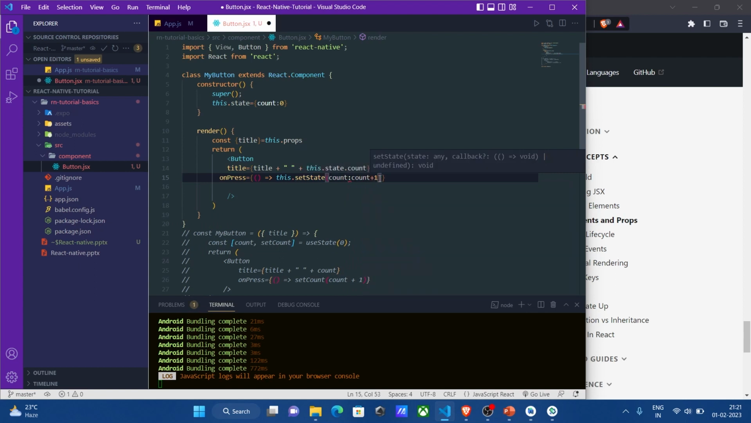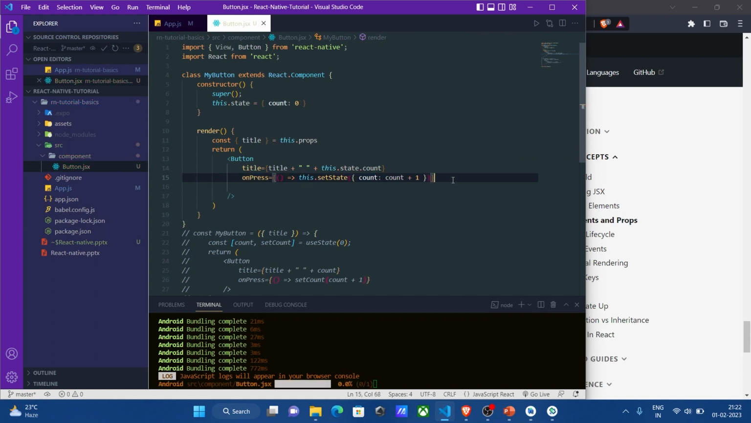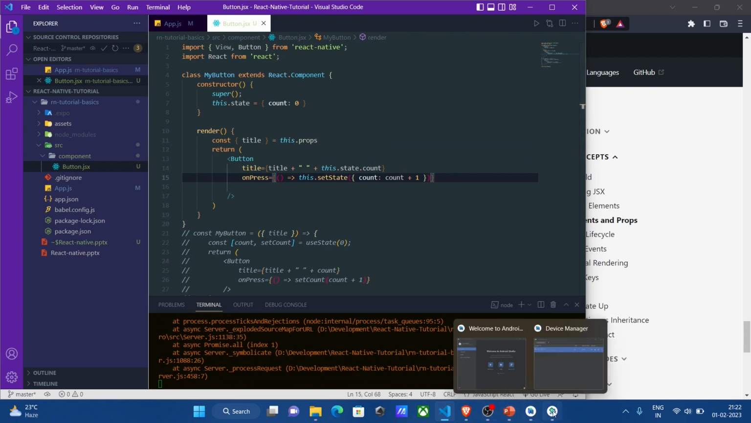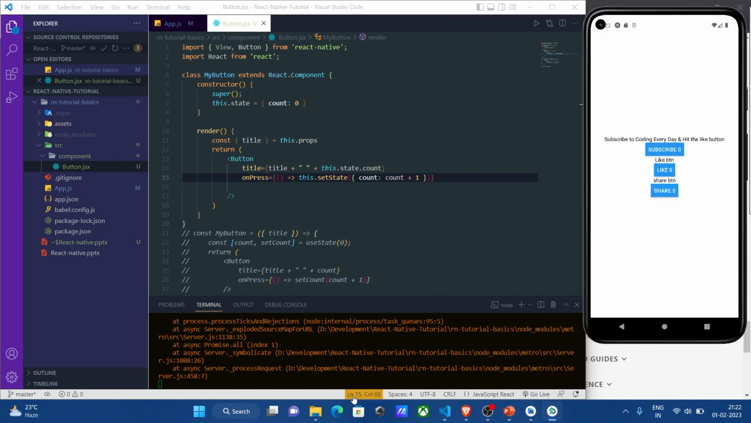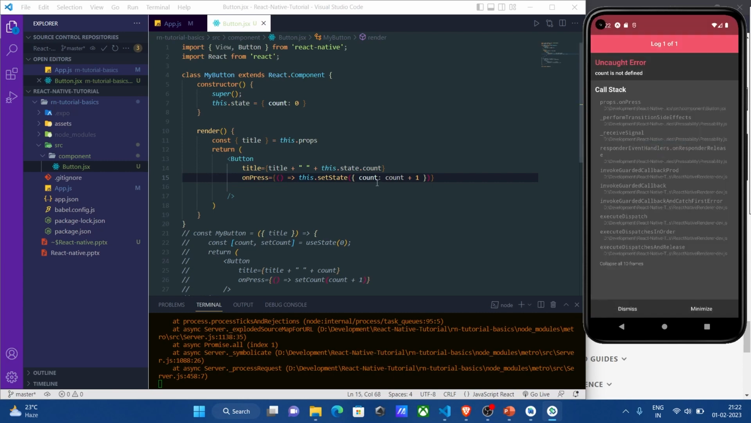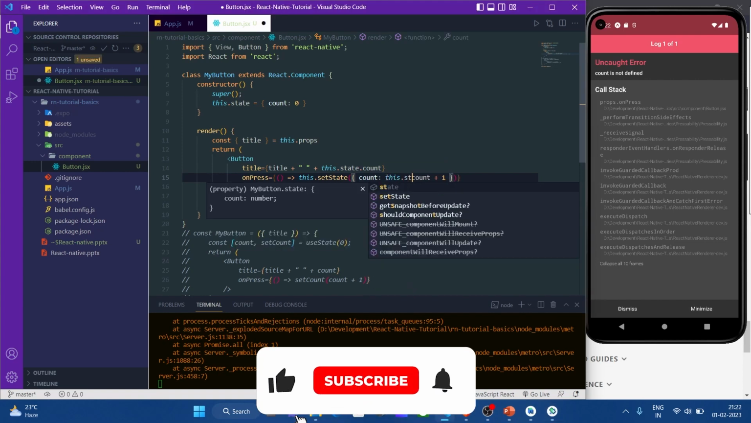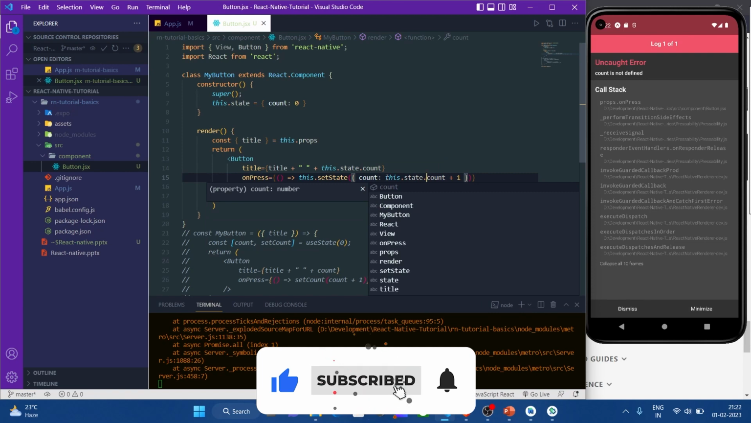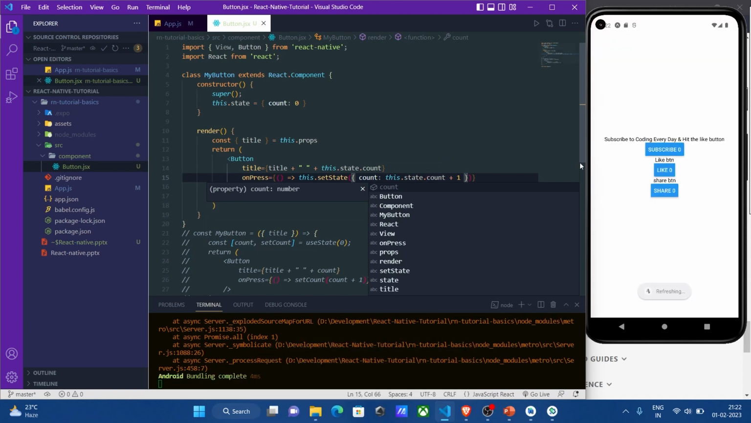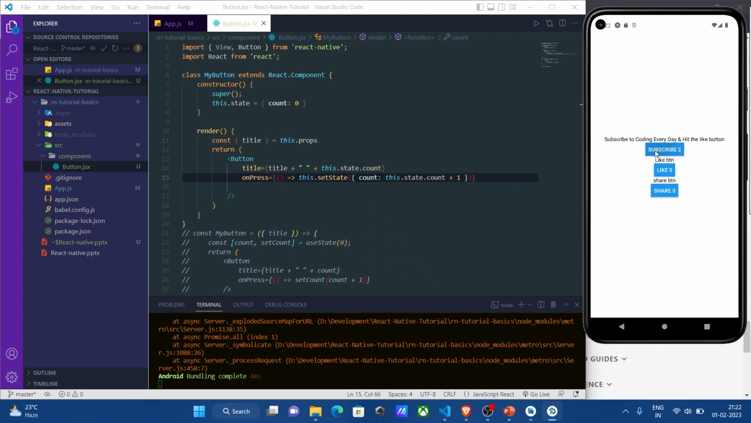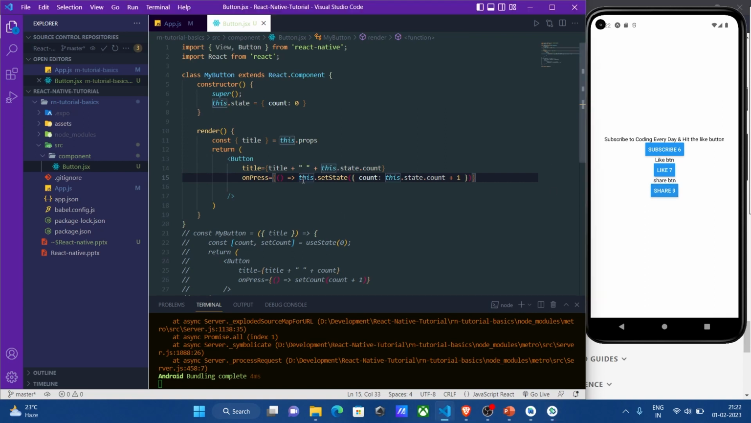Even I'm not that good with class based components. Save this. Okay, so we have this one. Count is not defined. Okay, so this is not defined, so this.state.count plus 1. Now again, if you click on this, it's incrementing the value. So you need to use this setState function.